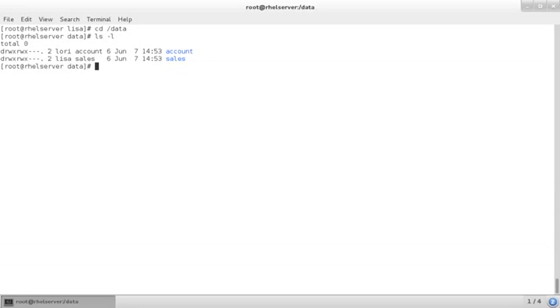So let me show you how it works. I'm becoming Lisa. Before doing that, I'll use id on Lisa, and we can see that Lisa is a member of sales. She's also the owner of the directory. You know what? Lisa is also a member of account. And given the fact that the group account is group owner of the directory account, and the group account has read, write and execute on directory account, Lisa should be able to write files to the directory account. Let's try that.